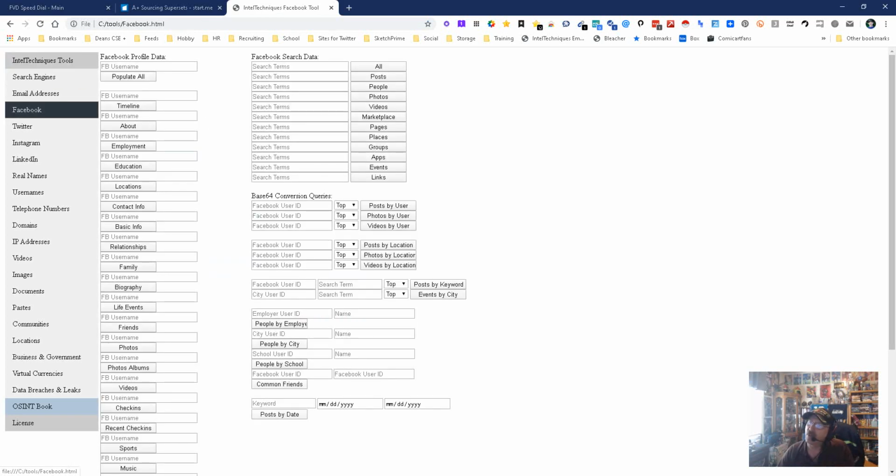But here's Facebook. And you look at all the stuff you can do with Facebook. You can search by terms, you can search by profile, specific data, username, all sorts of neat stuff. So Facebook is not the big mystery that everybody makes it out to be. It is harder than it used to be, but it's not undoable. And I just went through a few things you can do to search in Facebook.